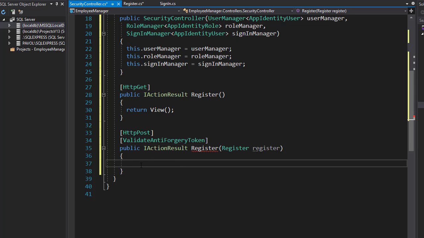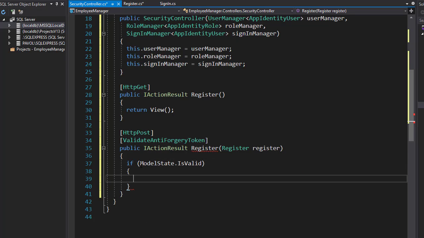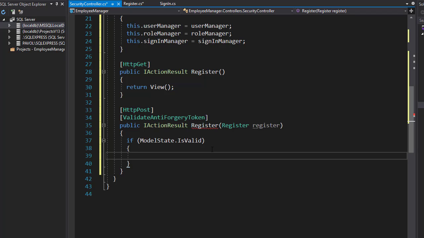So as is usual, we will first validate the model state. So if the model state is valid, then we can proceed and register the user. Now currently we don't have any users in our database, so I'm going to create a condition that if there is no role for the admin, the first user that registers is going to be the admin. So this will by default be the admin user, and it will only run once. Once the admin role is created, this is going to be skipped.